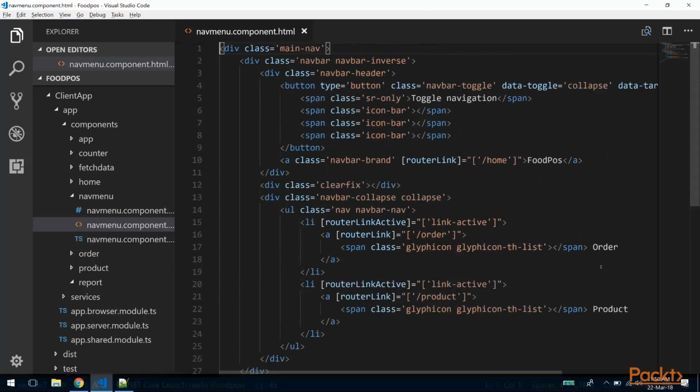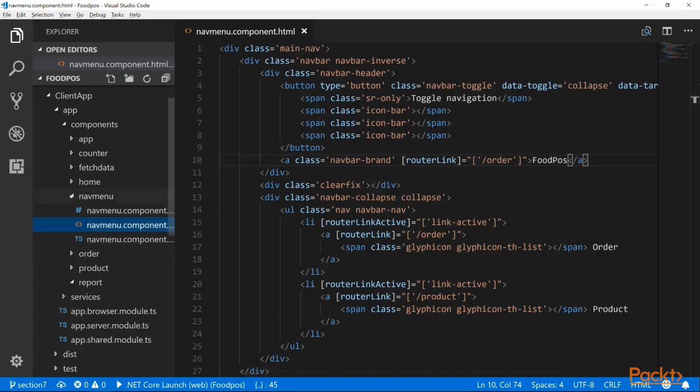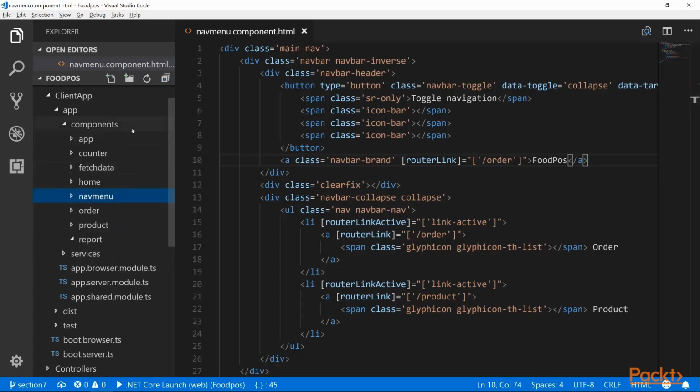So just for better viewing purpose, let's just interchange the positions of these routes. And another thing we have to do is we have to change this home to order, as we want to go to order page when we click on the food pause title on the navigation bar. Okay, so now our navigation menu looks very nice. So now let's start creating the report component.